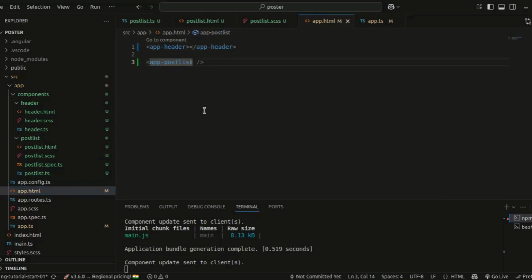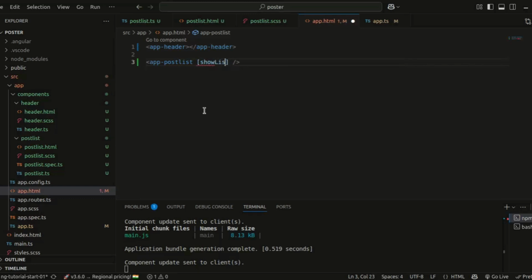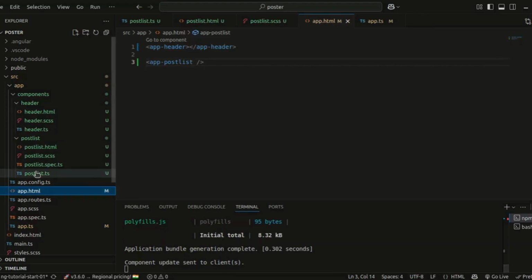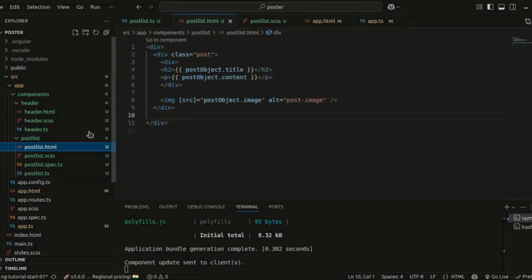Whenever you are using the selector of the post list, whatever input we pass from here, let's say I'm passing an input, show list. This will dynamically show the list over here. If I pass anything from here, let's say true or false, then that value will be assigned to this input that we have added. We'll see more on these inputs and outputs of the components in our upcoming lectures. For now, let's just assume that we have this input over here.